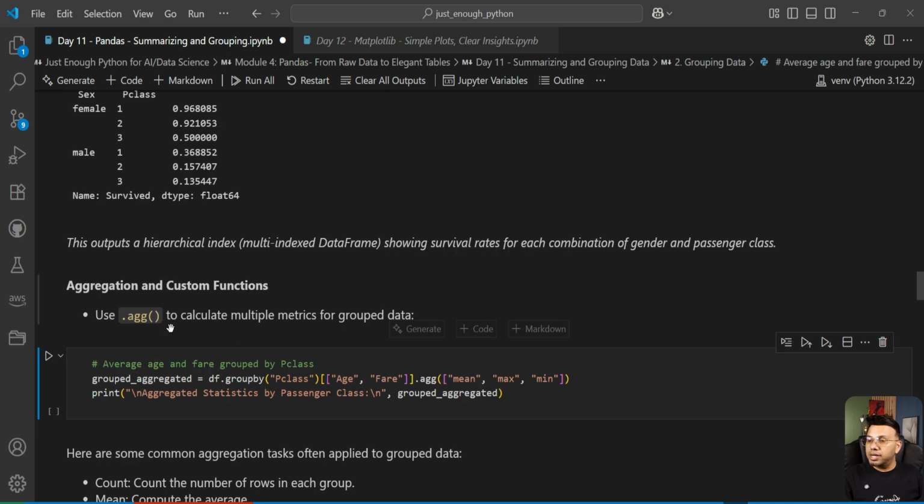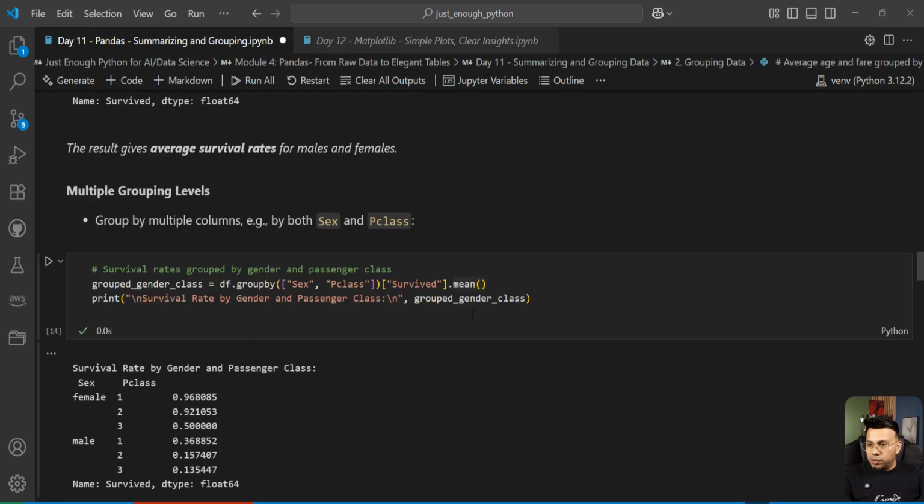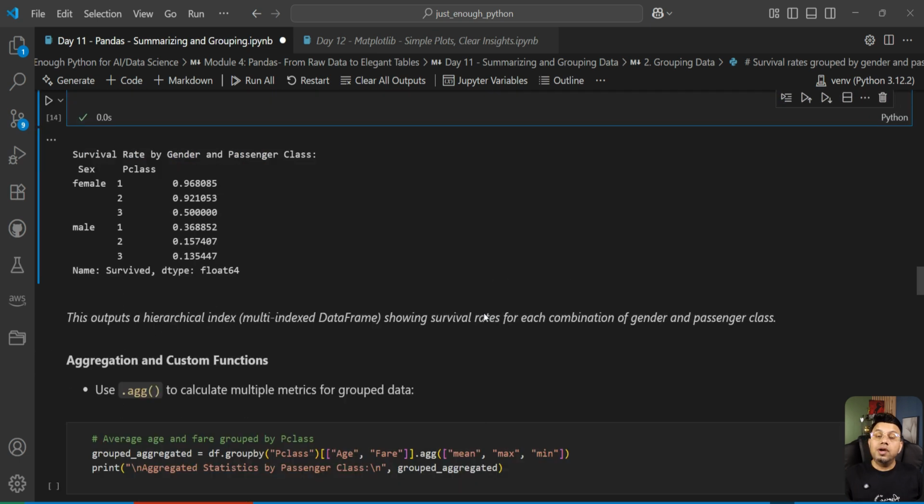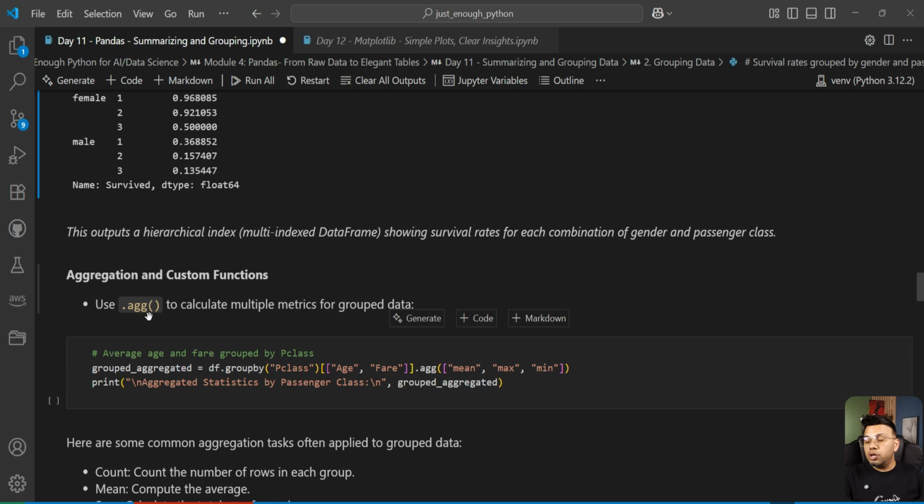Next, let's look at the aggregation function. So we do have a built-in .agg function which allows you to calculate multiple metrics for the group data. So till now, if you notice, we have been calculating each metric at a time. We could calculate .min, we could change it to .count or .sum or .min, .max, but one at a time. If you want to have multiple metrics at a single time, you can use this .agg function.